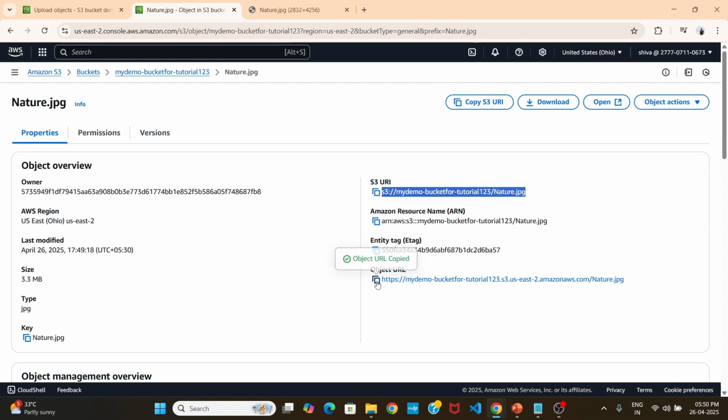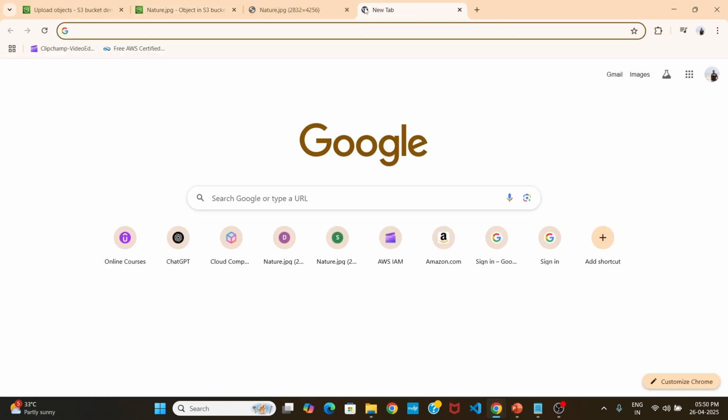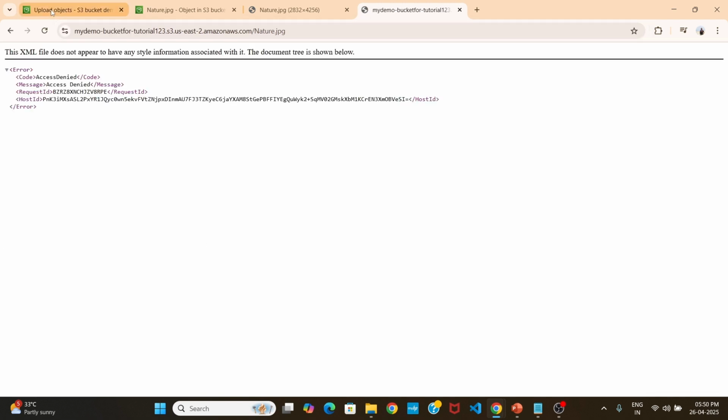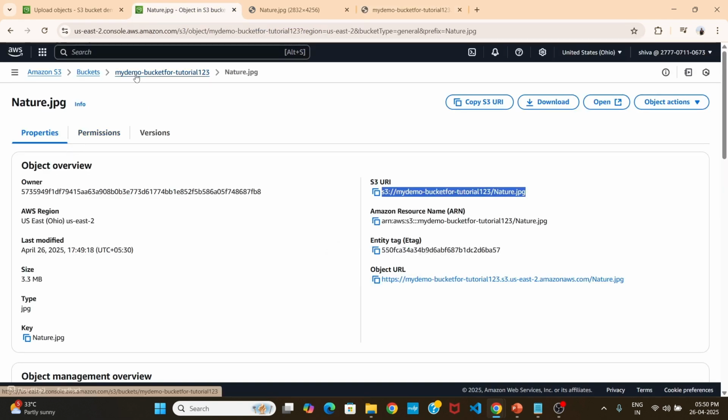But let's see how the object URL works. I will paste it into this tab and click enter. Oh, we can see an access denied error. Don't worry, I will tell you how to fix this. Okay, we are having this access denied issue, right? I will go back to my bucket.